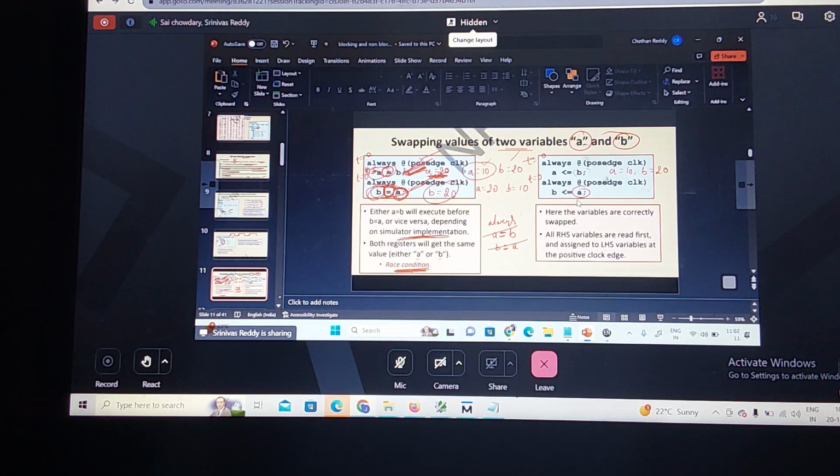Coming to this non-blocking. Either B is less than or equal to A will be scheduled, or A is less than or equal to B will be scheduled before this, or vice versa. It is based upon simulator to simulator dependency. Okay, but these two are executing at what time? Time t is equal to 0.